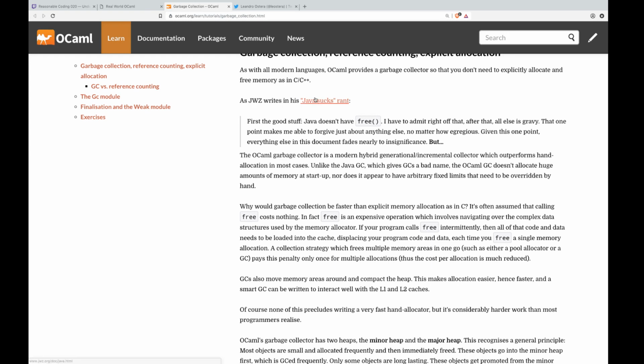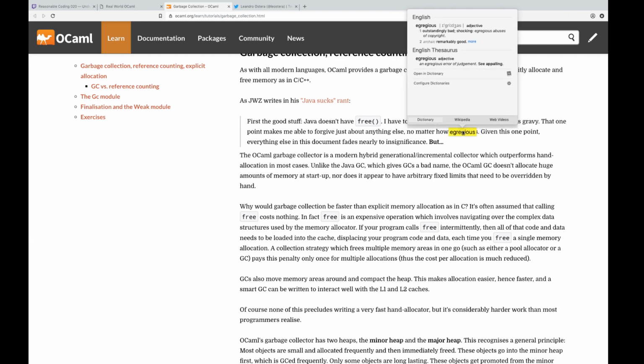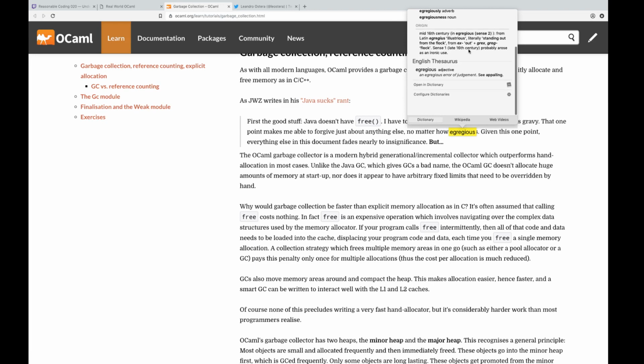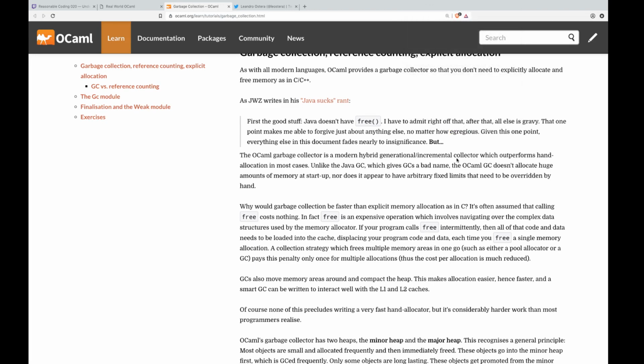He has a rant apparently for why Java sucks. And it says, firstly, good stuff. Java doesn't have free. I have to admit right off that after that, all else is gravy. That one point makes me able to forgive just about anything else, no matter how egregious. And since English is not my first language, I may need to search for some of these words. Outstandingly bad or shocking. Huh, interesting how the archaic sense was remarkably good. It was so good that at one point people thought, yeah, this is just bad. Okay. Given this one point, everything else in this document fades nearly to insignificance.